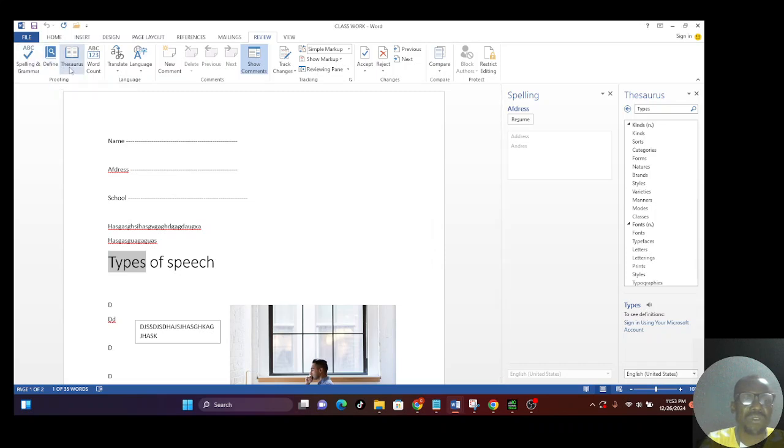I would have shown you many other features, but I know if you have all the features, like here under review, you can also see a place where you can click and you'll be able to type some shortening abbreviation. You type it like maybe TOS as type of speech. So the moment you type TOS, it expands to type of speech.